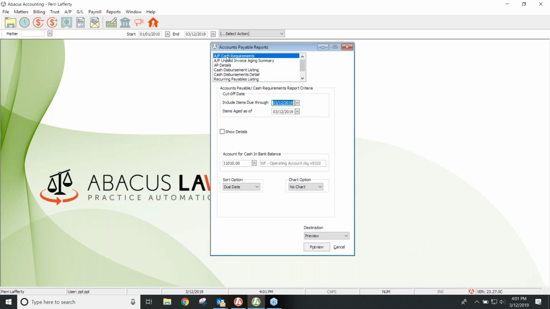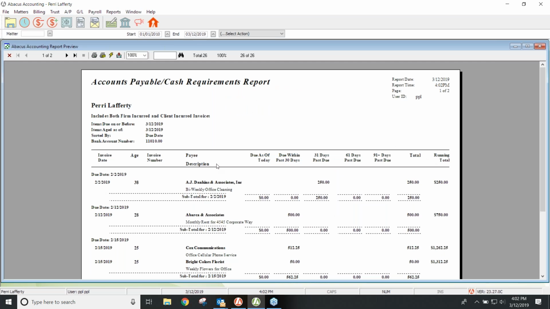All right, so like I said, money's tight. Have my list. Go in, say who are we going to pay this week. This is going to show everybody that has something in AP. In other words, went through the 2 steps, but the check has not been written. Okay, so let's preview this and take a look.